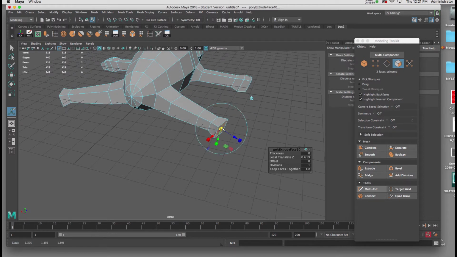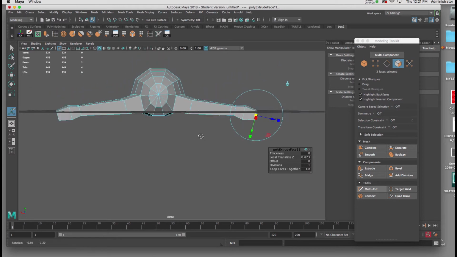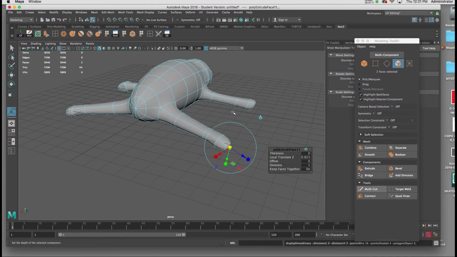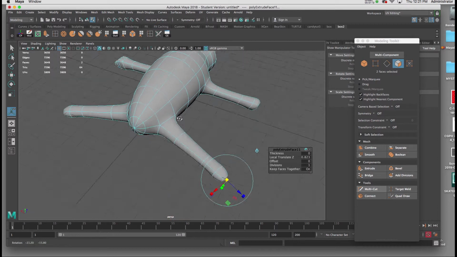And I think I want one more. I'll hit G, pull it out a bit, and once again I'll taper it. I'll hit 3 on the keyboard to see what I've got so far. So you can see there are the back legs.